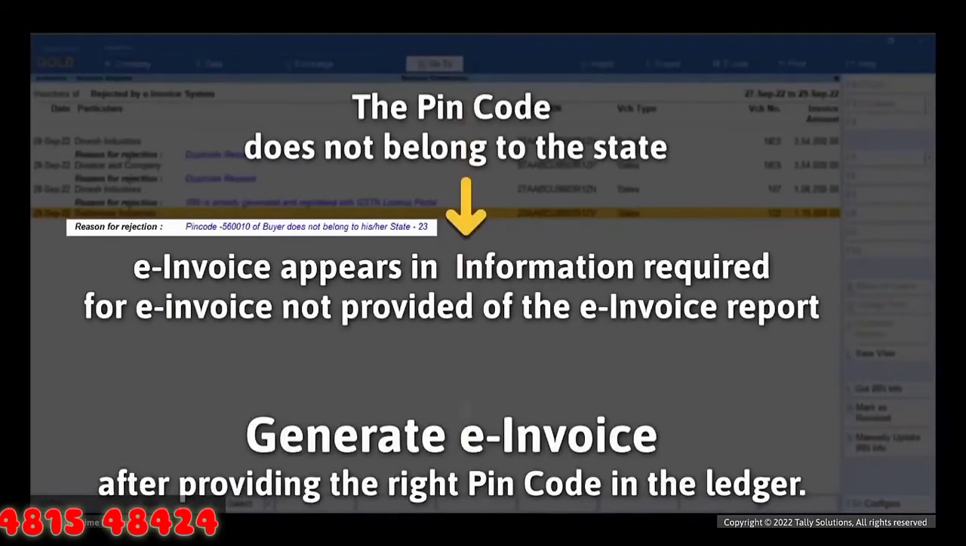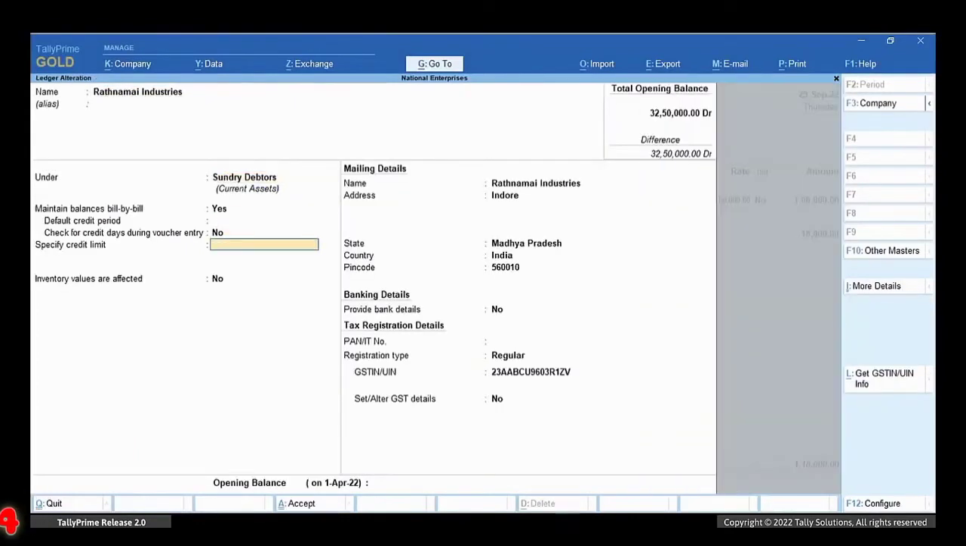It may also happen that you selected a PIN code that does not belong to the state. You can resolve the error by entering the correct PIN code for the respective state in the party ledger.